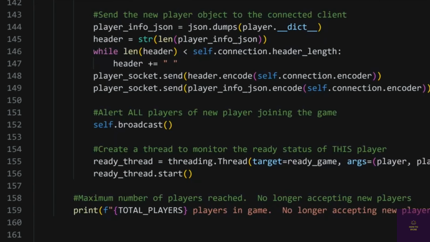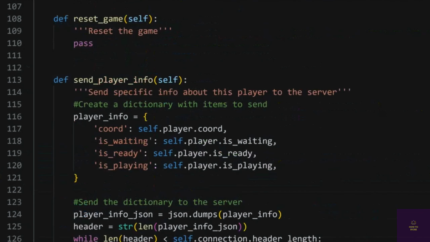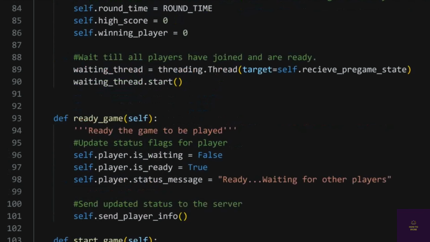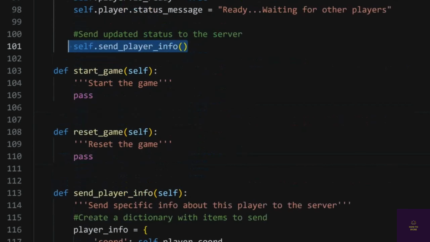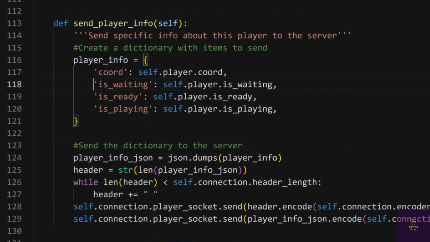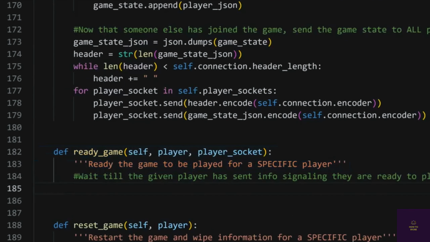Of course, this client can only hit enter once everybody is in the game, but when that happens, we're just going to sit around and wait for some information to come in, because when they hit enter, that's when our ready game method will run on the client side. We send some player information over, which is going to be our updated status flags. So we're going to just sit here in this thread and wait until we receive some information from the player.